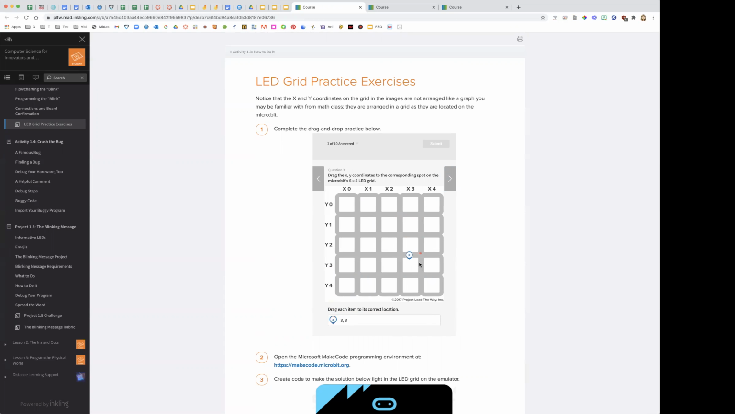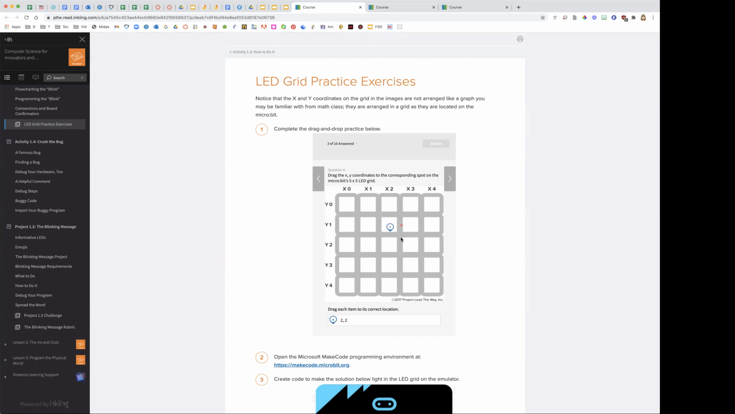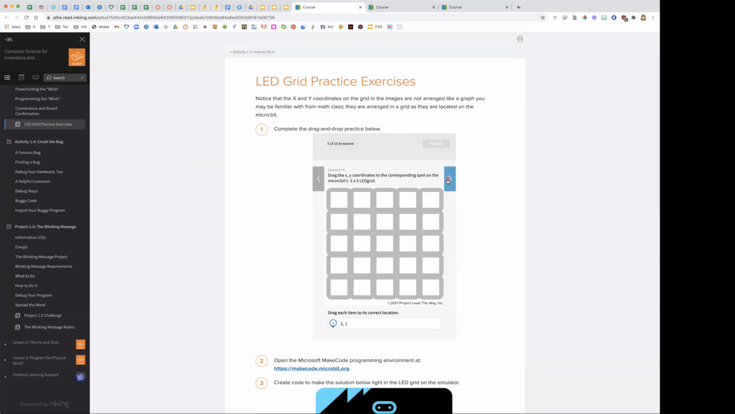And x is 3, y is 3. And x is 2, y is 2. And x is 3, y is 4. Now we don't have any numbers. This gets a little more challenging.